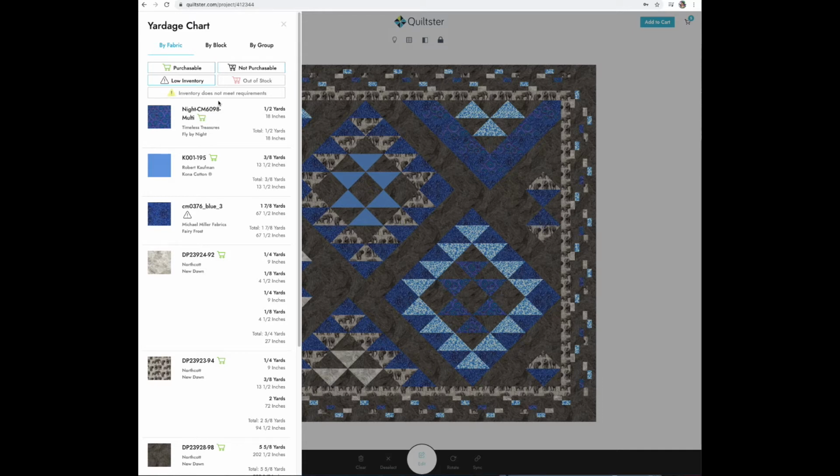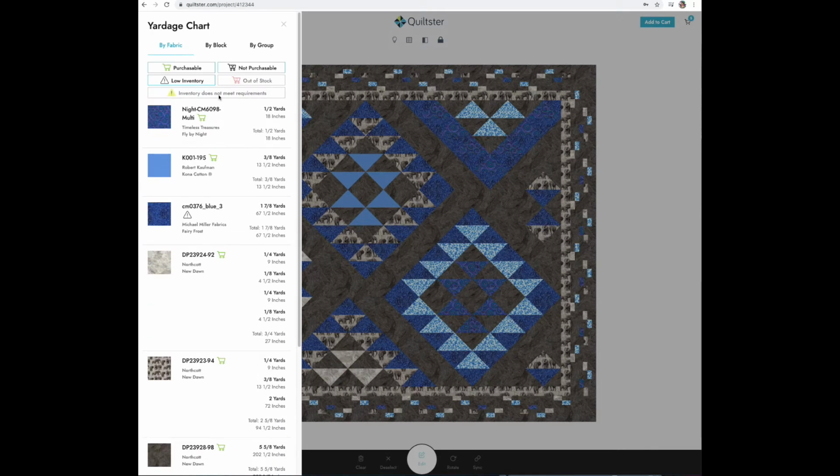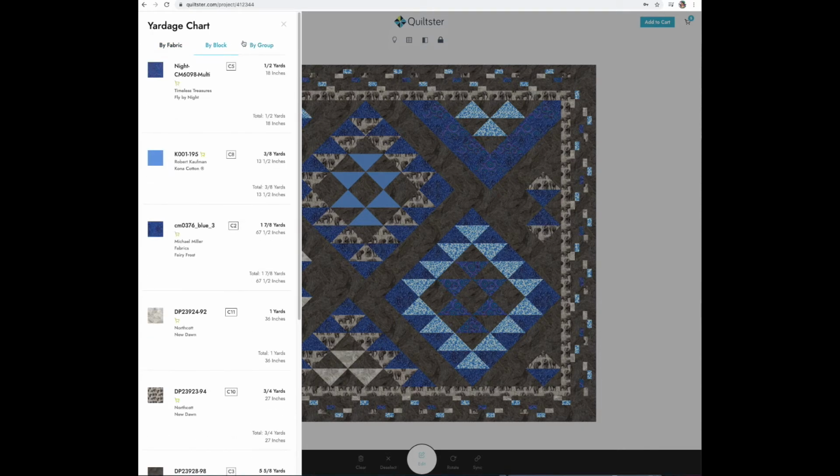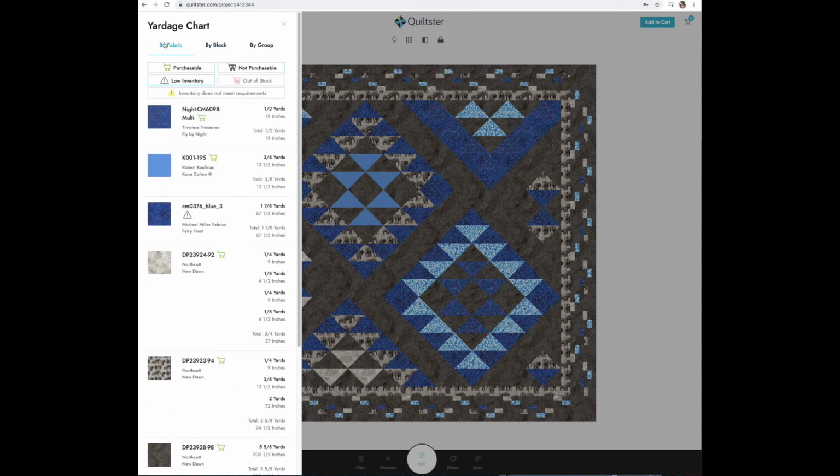This is in the Buy Fabric view, so make sure you're in Buy Fabric to see the accurate inventory notifications. If you go to Buy Block or Buy Group, there are some indicators showing you what is available for purchase, but it does not have every single indicator on there. It just tells you what you can buy, basically. So if you need to know what's for sale from your project as far as fabric goes, check Buy Fabric on the yardage chart and you can easily see that here.